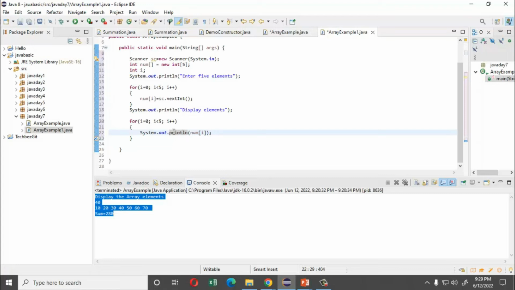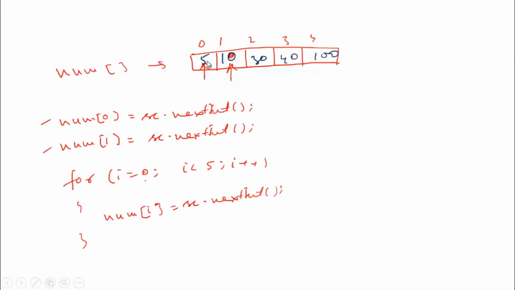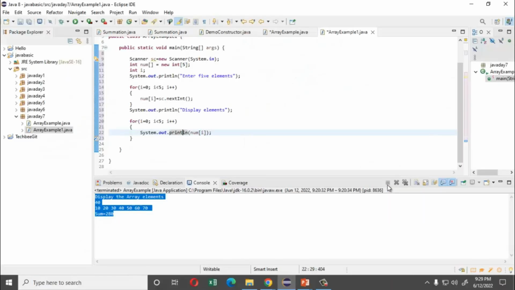Now what I did here, I just wrote I equal to 0, I less than 5, and then I plus plus. The first value of 0 that I have entered here, like 5, it will print 5, then 10, 30, 40 and 100. Let's see. I'll enter the values here, I'll just run it again.